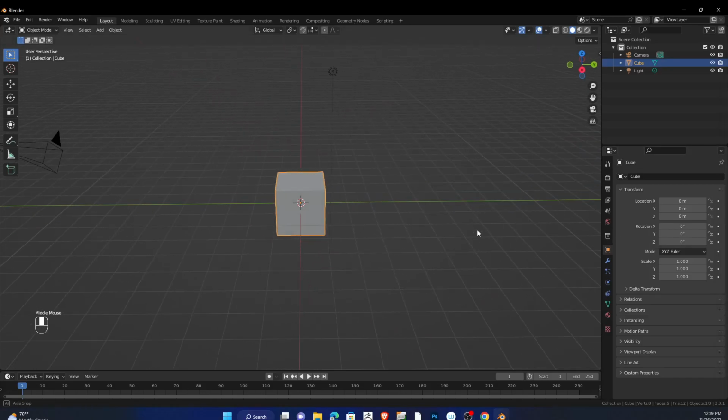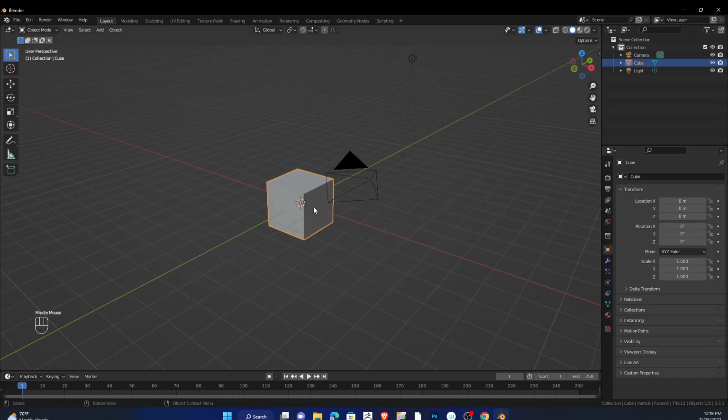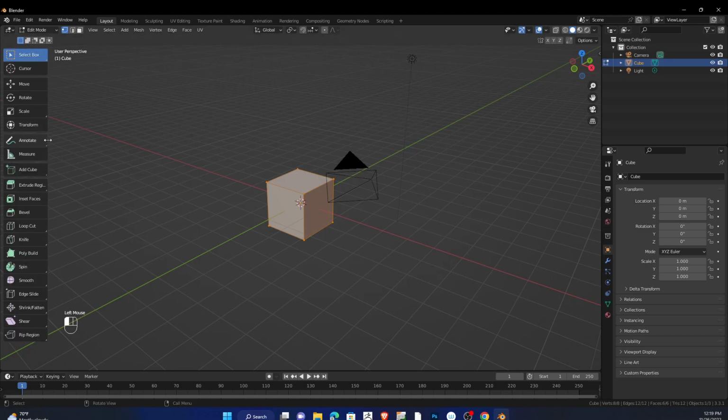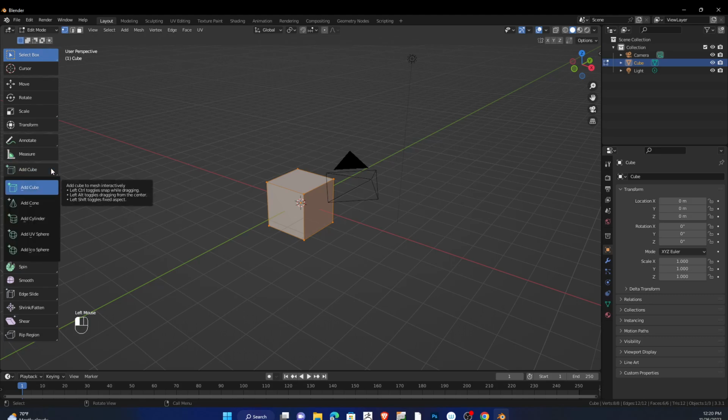Alright. With our object selected, let's hit Tab or select Edit Mode over here. Our toolbar gets a little bigger, so let's drag this out and see what we got. We have some selection and transform tools, annotate and measure, and our add geometry. So let's look at add geometry first and work our way down through the tool list.